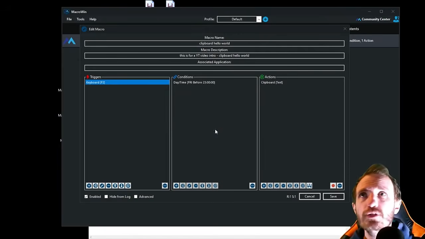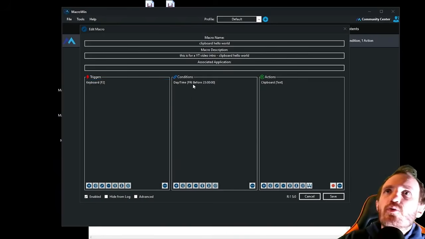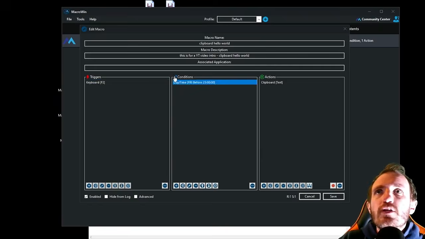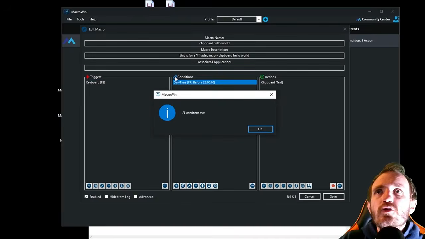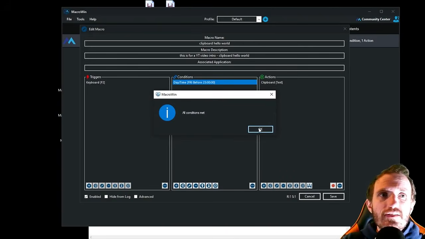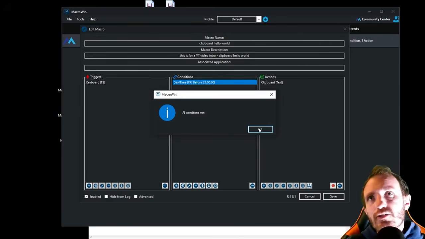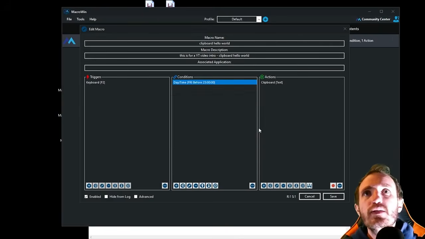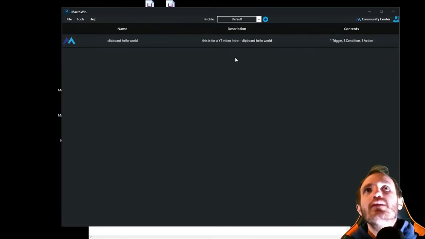Still have everything the same, good. One thing actually to point out since I'm right here is day and time. This little blue icon, you can click it and actually see if all conditions have been met. So I'm using a time one, so right now the conditions are met, but if I were to do this after 11 o'clock tonight, it would say, you know, not met kind of thing. So yeah, let's save that. So now we're using F2 instead.